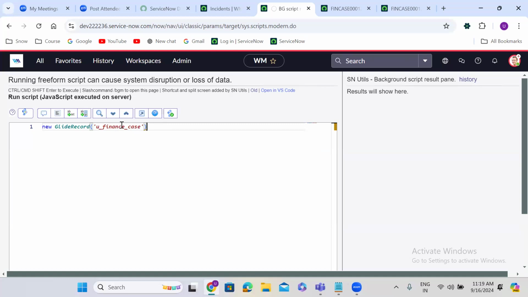Okay. This one you will store in a JavaScript variable, fin case. So this GlideRecord I am storing for the finance case table. Guys, this is the declaration of GlideRecord. You have to start with new keyword, G capital letter, R capital letter. You have to use the table name on which you want to do the CRUD operations.